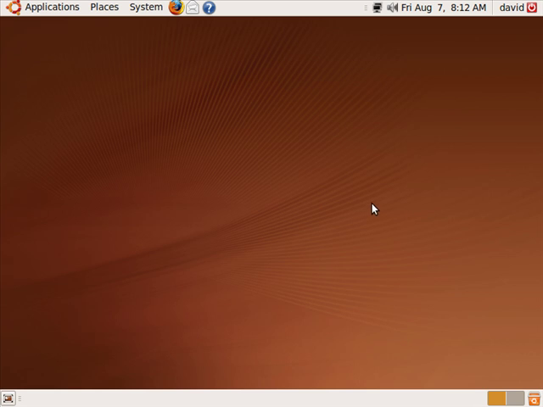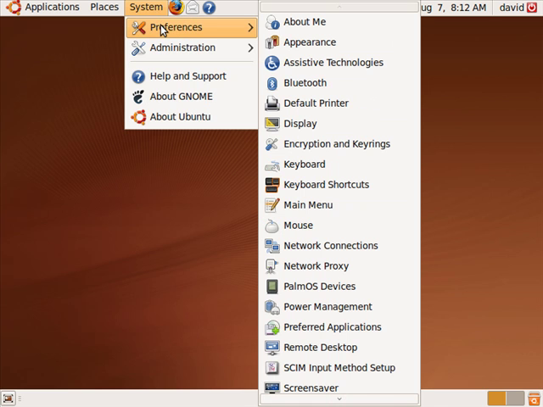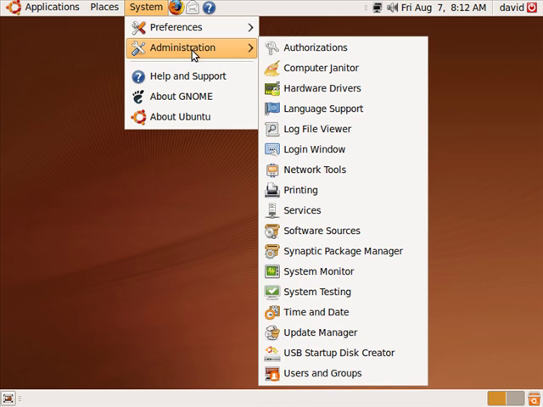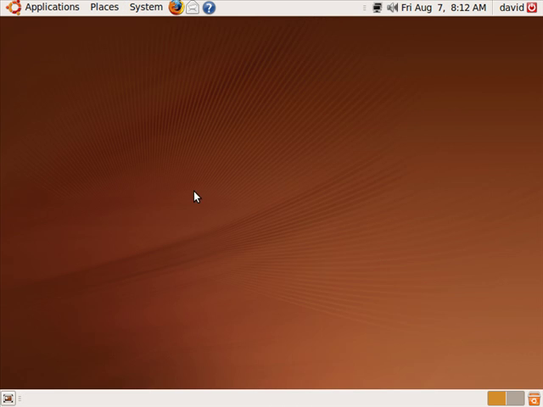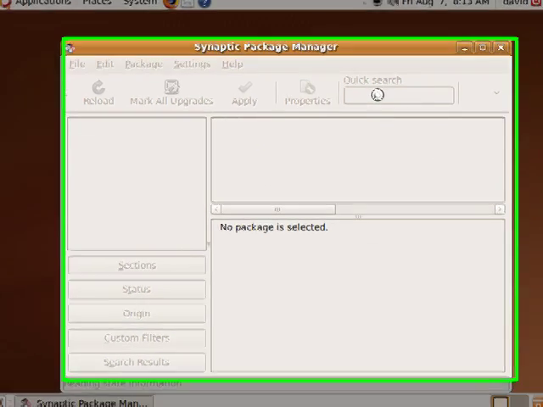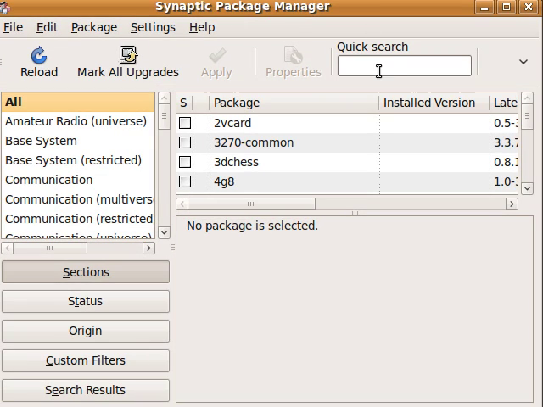Welcome everybody. Today we're going to be taking a look at Ubuntu 9.04 and how to install Apache, MySQL, and PHP. And so to get started, this is an update tutorial. We're going to go ahead and start. This is a fresh install of Linux Ubuntu. We're going to go to the Synaptic Package Manager, and then we're going to do a search for Apache.